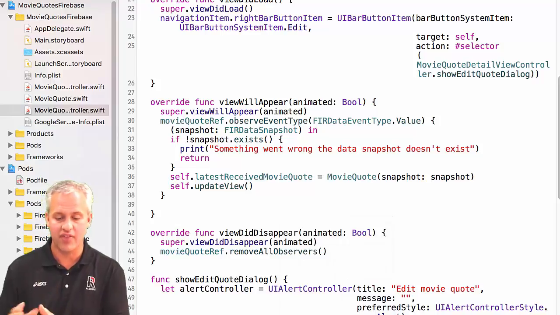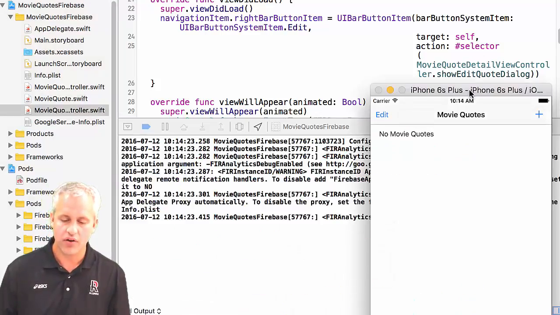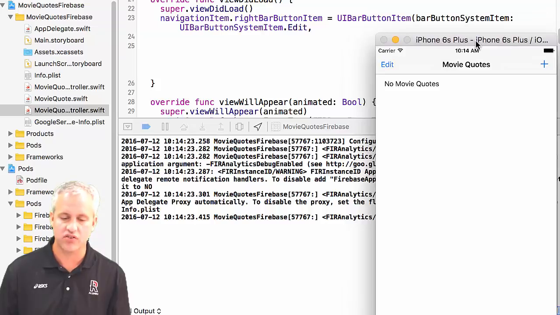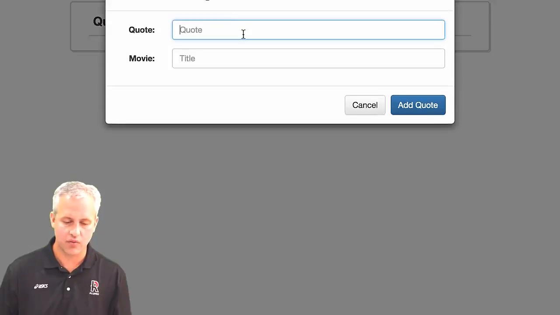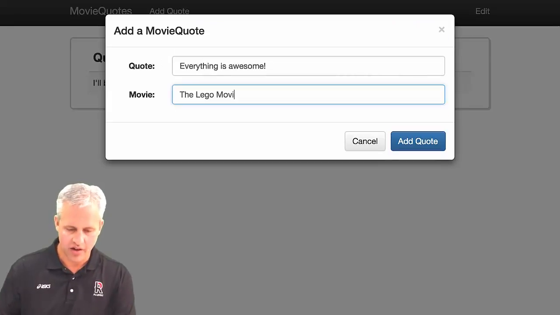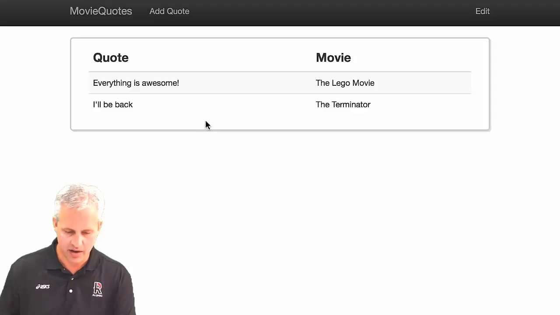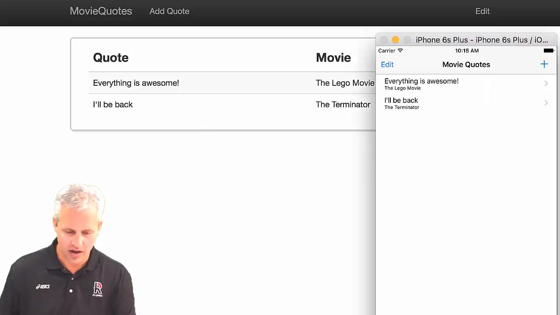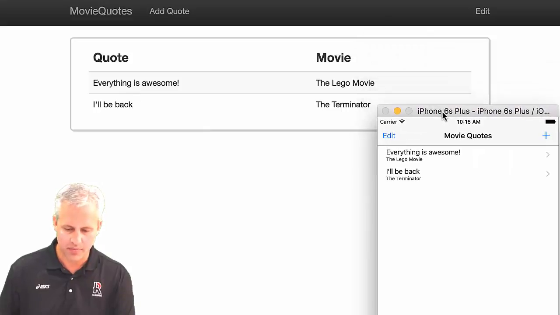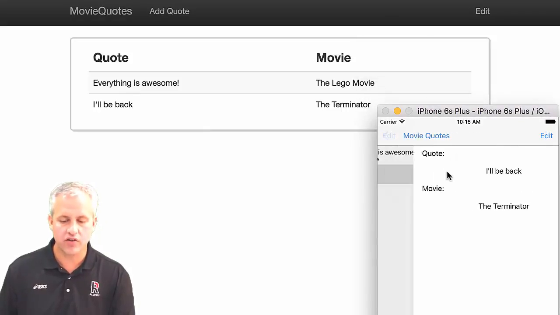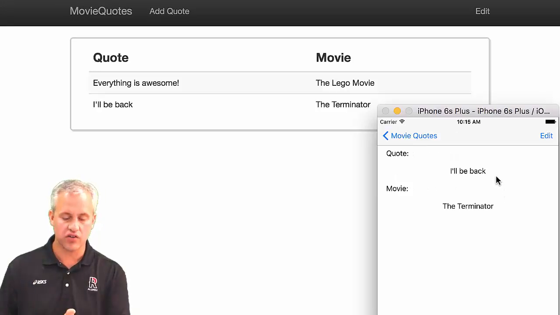Interestingly, we had that ability before. The only thing that's changed is that if things are edited, it'll get the edits as well. It looks like I left it in a state where there's no movie quotes, so I'll just add a couple on here. I added two back: I'll be back, and everything is awesome. So now when I drill down into it, you can see it displays it.